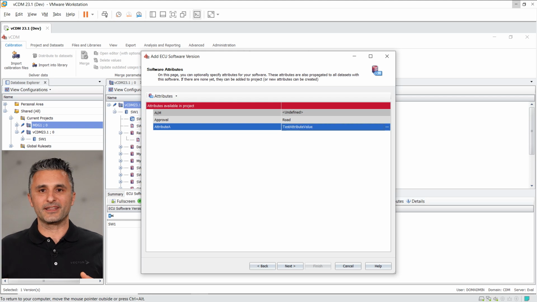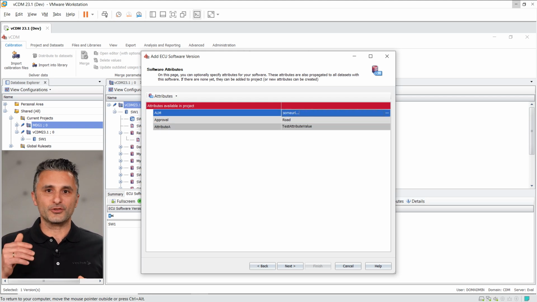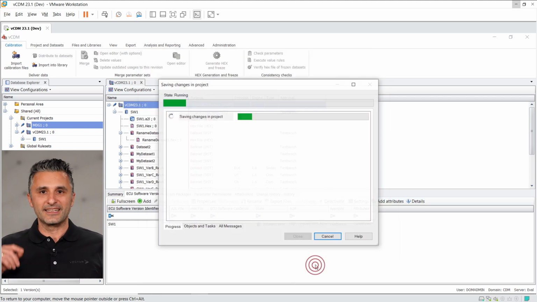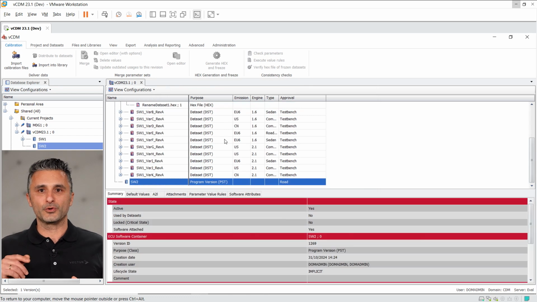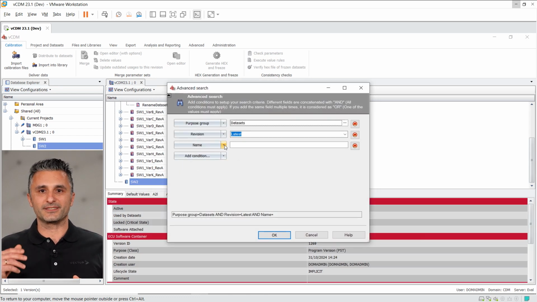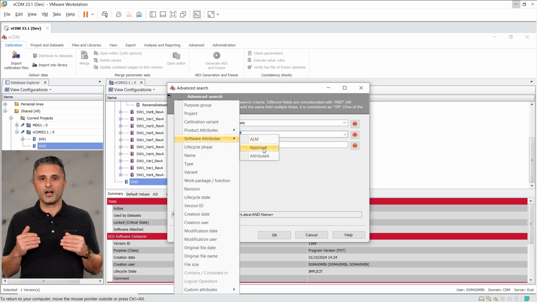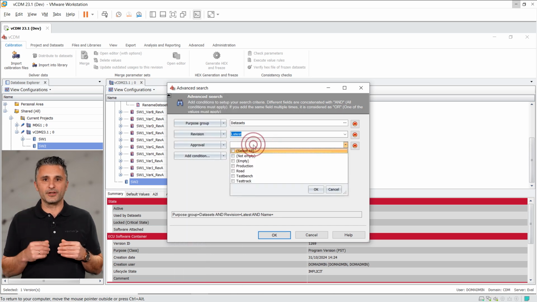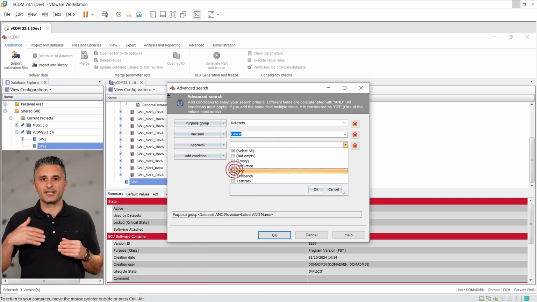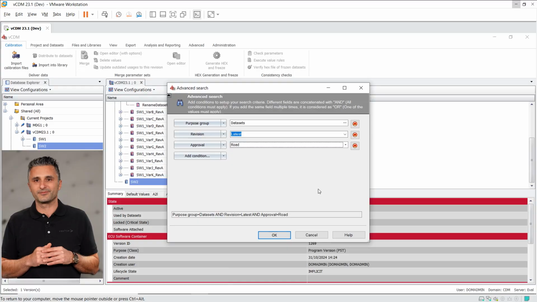Now, it's possible to tag not only variants and datasets with customer-defined attributes, but also your software versions. This makes it easier for you to quickly find your calibration assets. You can now also include software criteria in your searches, selections, and presentation structure.